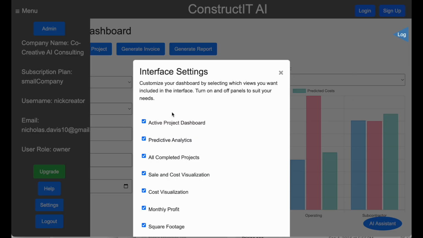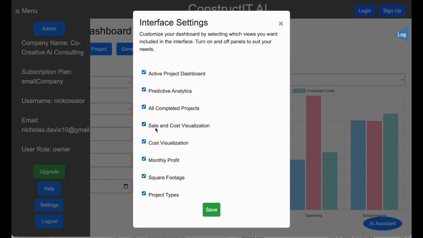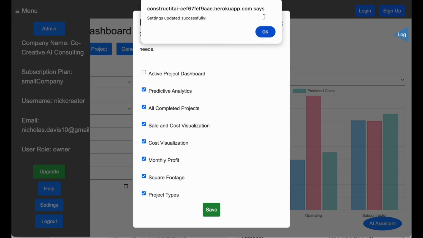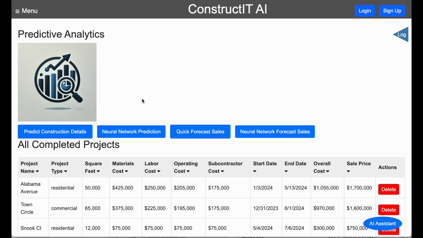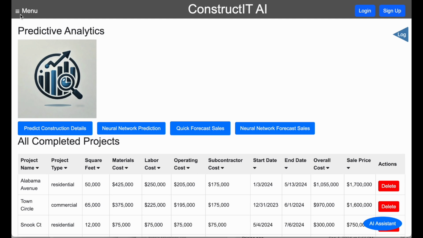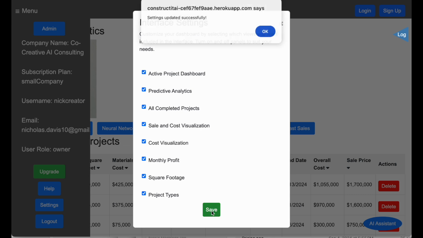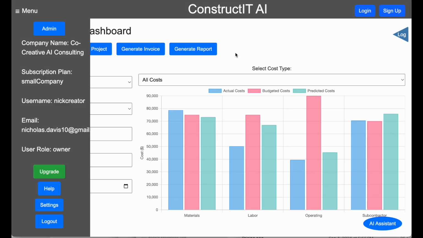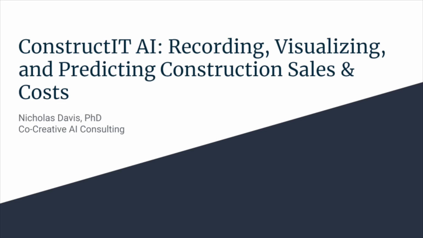This is the settings feature where you can customize your dashboard based on what you would like to have displayed. So for example, you could turn off the active project dashboard, and when you view your screen, the active project dashboard is no longer visible. So you can customize and have only the elements that you want present to be there, and that will get stored and remembered for your future sessions. So that's ConstructIT AI in its current form.